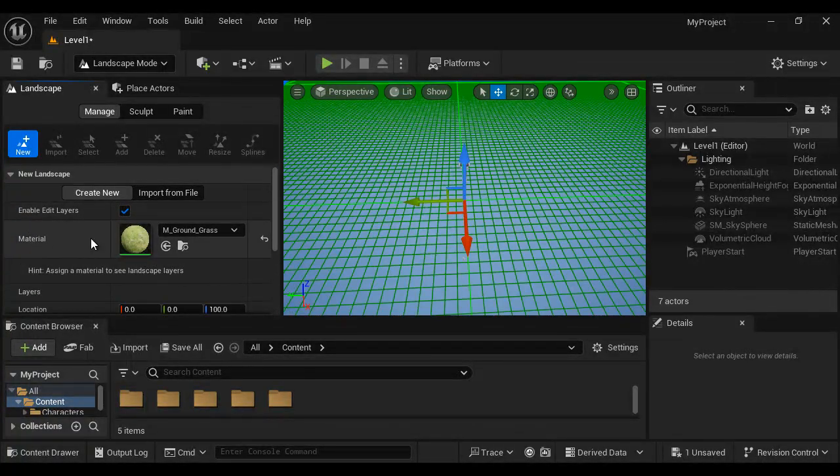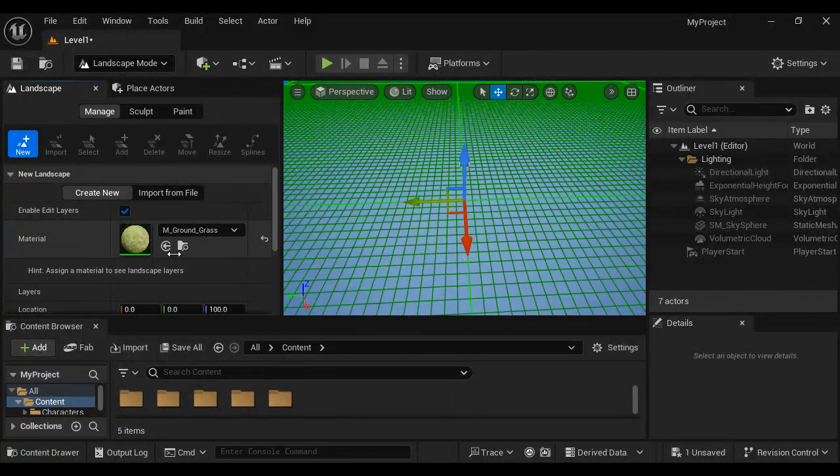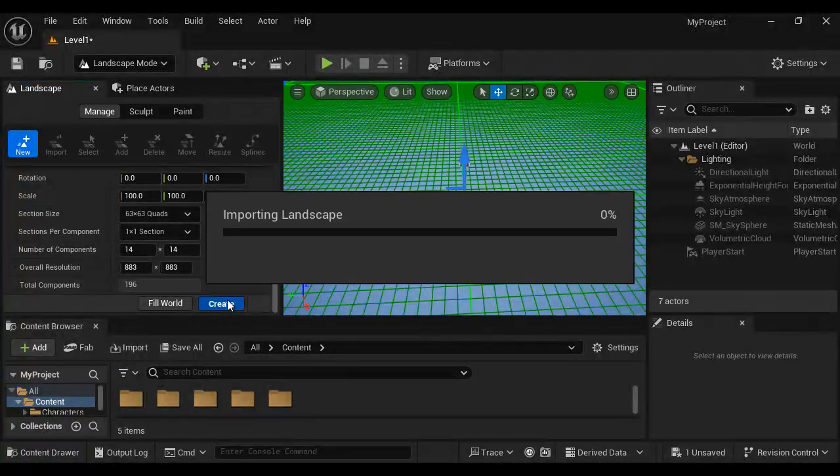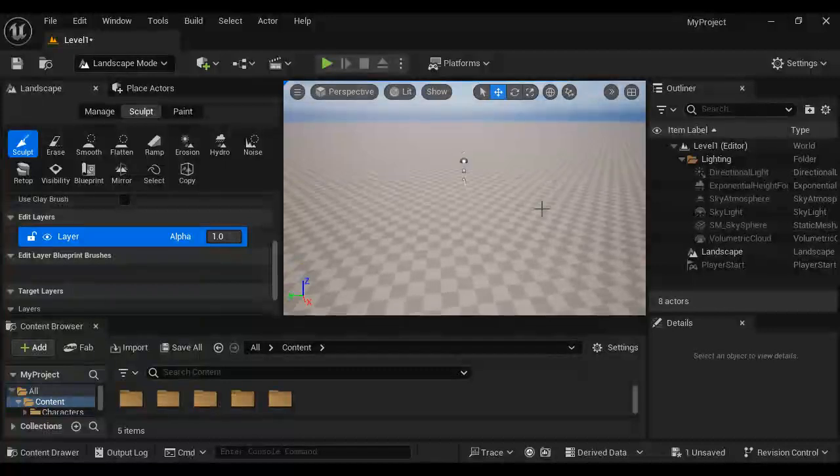Okay, next we have material here. So you can choose the material. If you do not choose the material, like if I reset it and simply click on create, our landscape is not going to have any material. It is not going to have any material, guys.